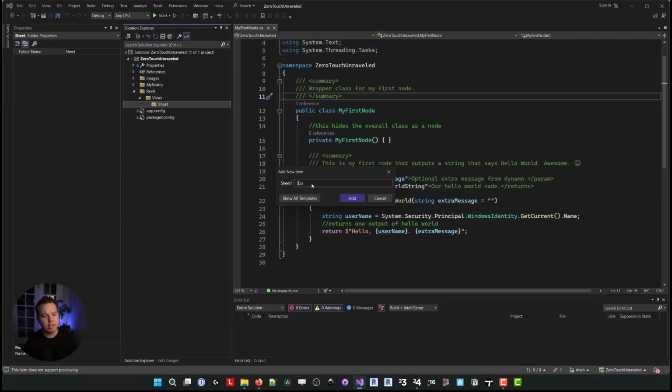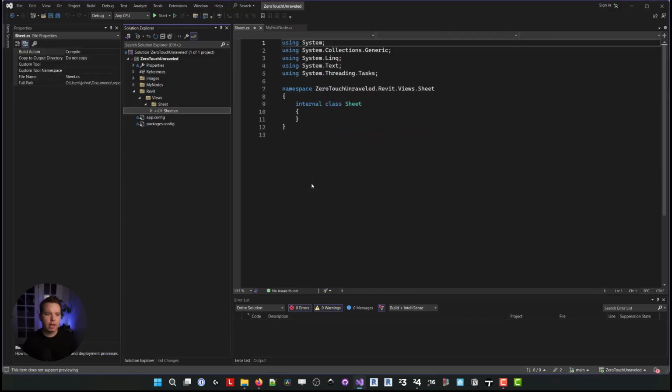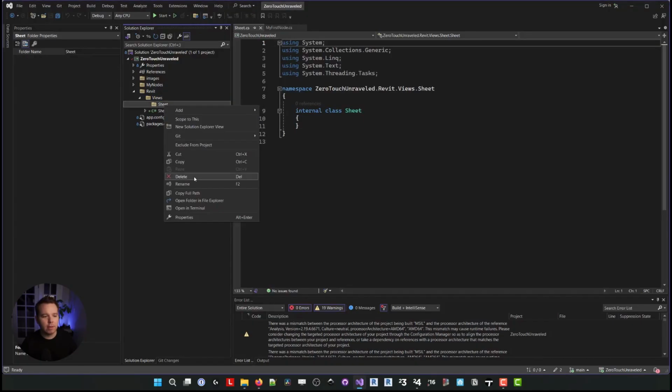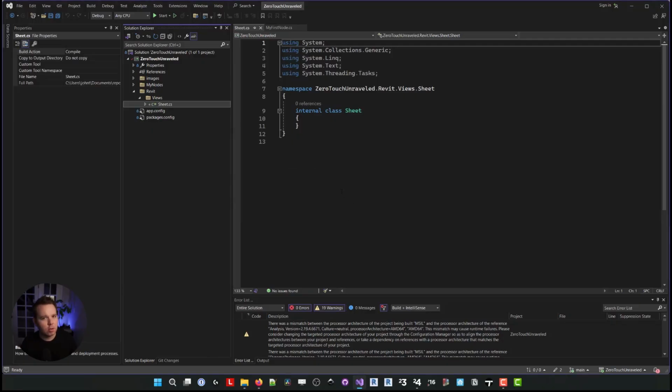We're going to add a sheet.cs. So a class for sheet. In this case, we actually don't need it to be nested one more folder because a class is its own category itself. So we can just drag this up to views, click OK, and actually remove that folder. So we don't want to nest too far. That's one thing that we want to keep in mind.